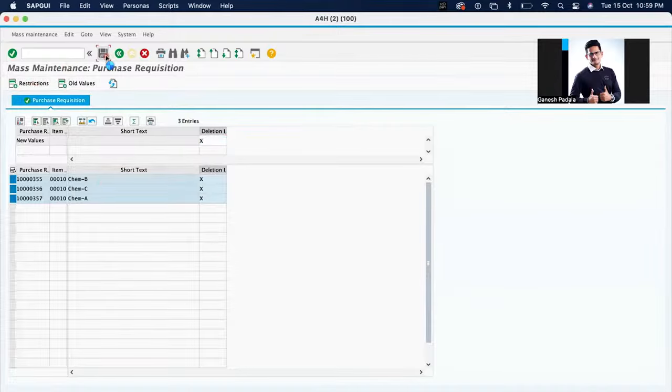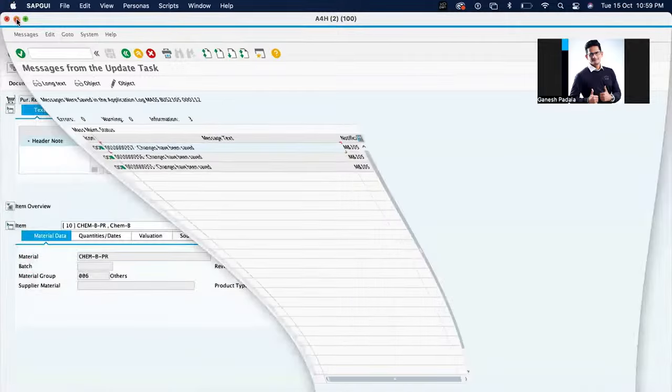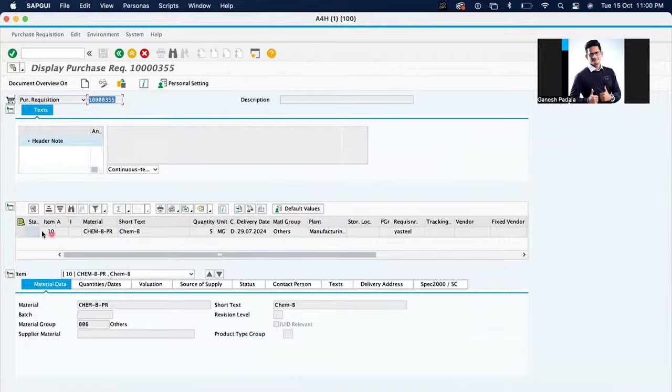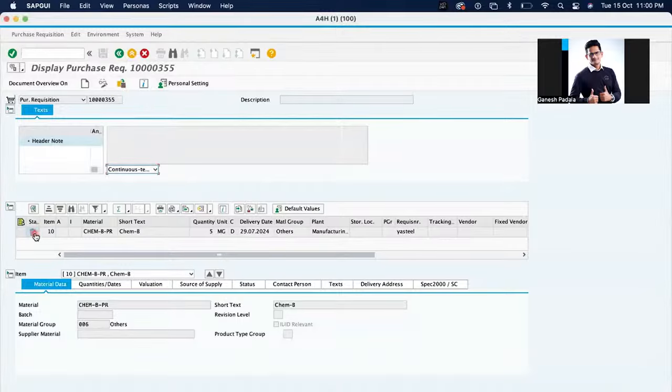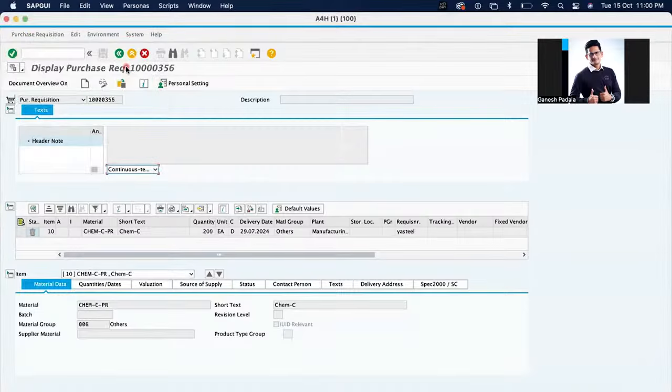Then click the save button. So PR is saved, 55, 56 and 57. So this is the 55. Before we performed this, nothing was there. Now we can refresh. See here, deletion. 56, deletion. So this is the way how you can delete multiple purchase requisitions at once.